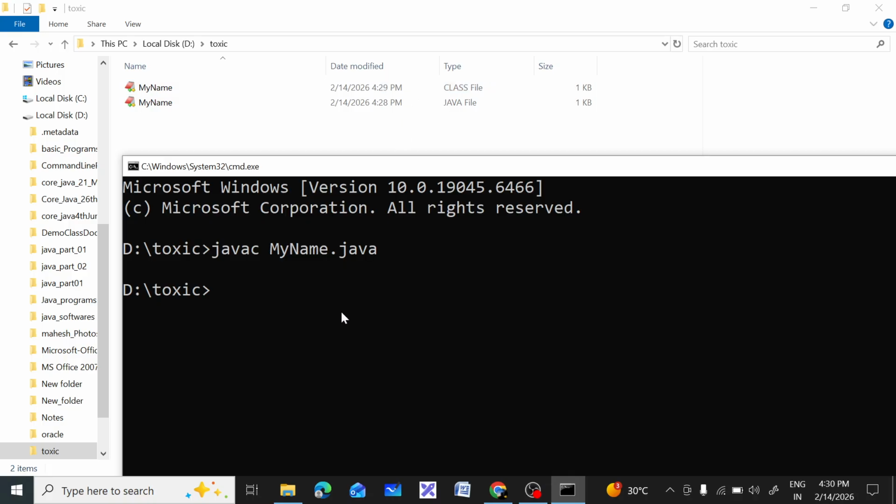Now I want to execute it. How to execute? Write just java space, and give the name, just my name. You don't have to write dot java again for execution. See, for compilation javac space my name dot java, for execution java my name. Just click on enter. Automatically the output will be printed on the console.